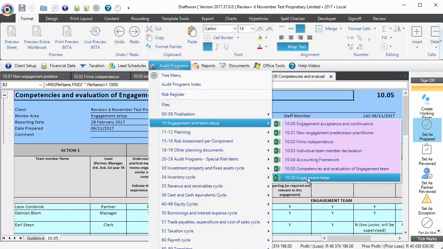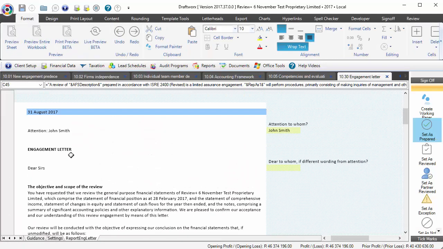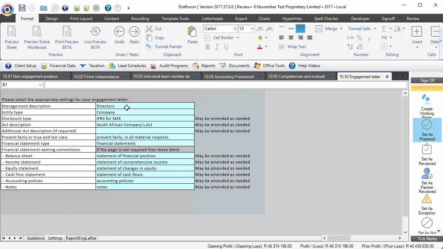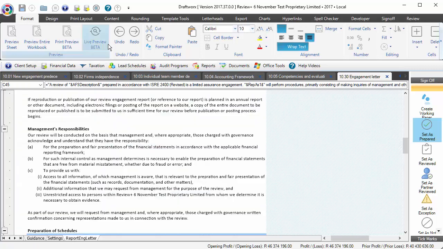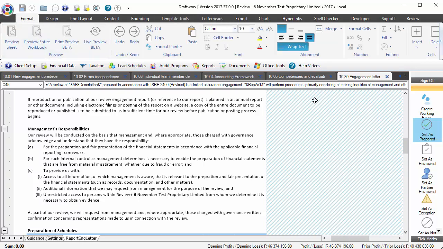10.30 is an engagement letter, and on this engagement letter we've gone and copied the content basically from the IFAC guide again, just so that we have a comprehensive set of contents. But we do have a number of settings that can be used or changed in terms of disclosures and entity types. If there's specific wording that you're wanting to change in terms of how it's presented on the engagement letter, this can be changed in the settings, and then you can print your engagement letter on your letterhead as well if you've got a letterhead set up in Draftworx.